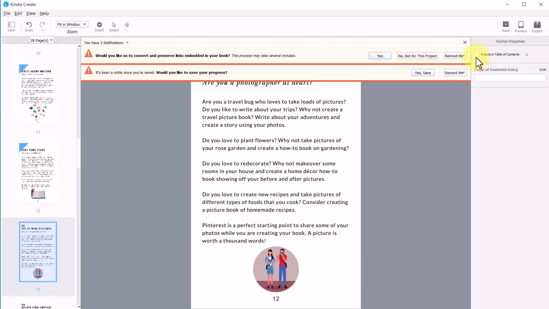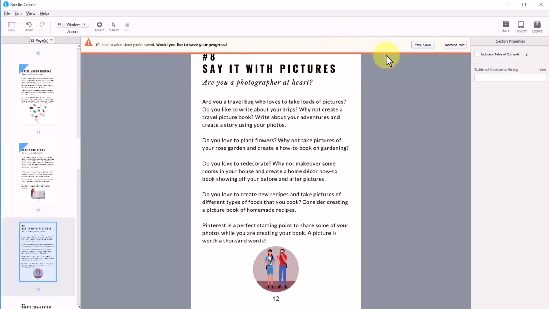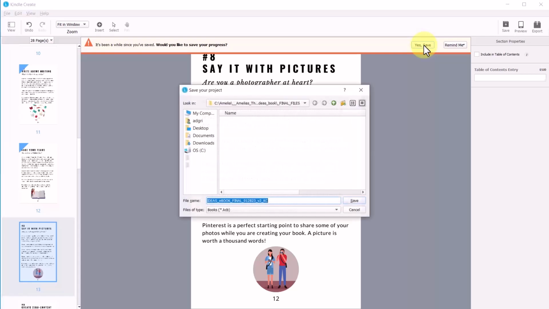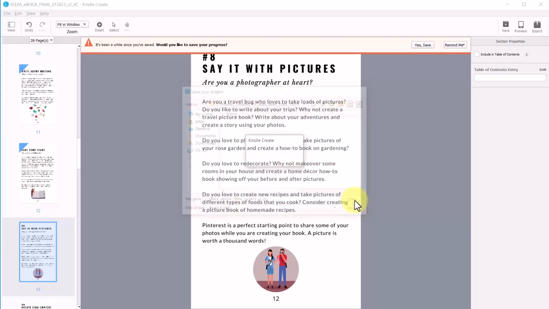and if you have not saved your file in Kindle Create, after some time it will prompt you. I have two notifications here. One asking me would I like to convert and preserve links embedded in my book. So if you do have any links, then you want to say yes to preserve those links. Also, it's going to prompt you to save your work. So you want to click yes, save. And if it's the first time you're saving your file, then it's going to prompt you with a file name, and you want to change the folder if needed, and then click save.